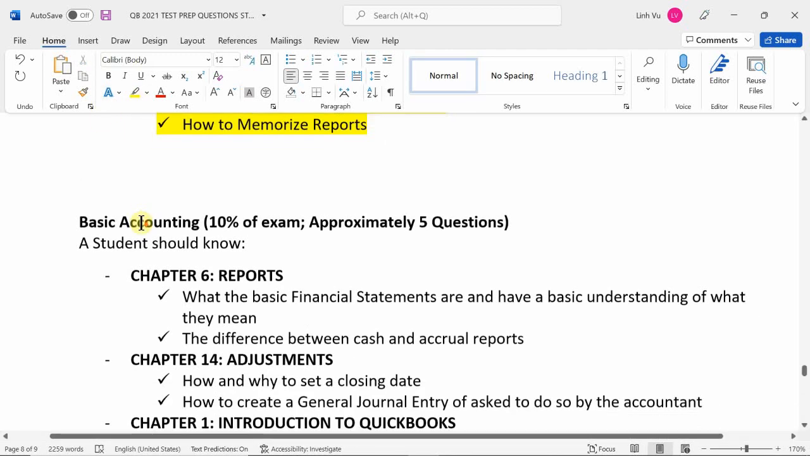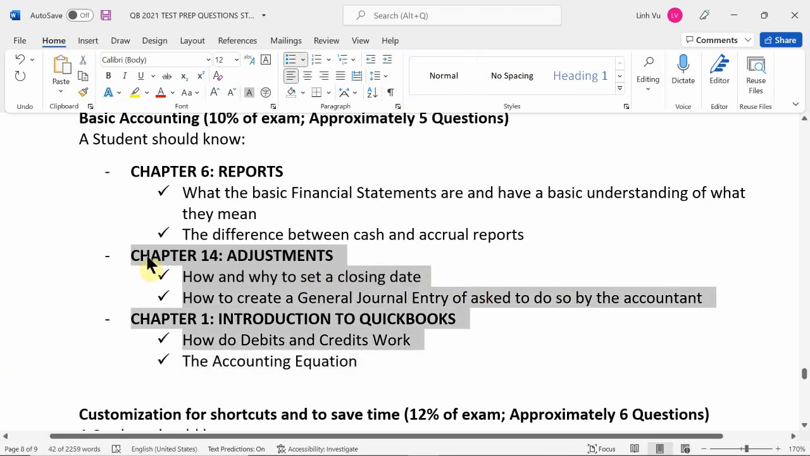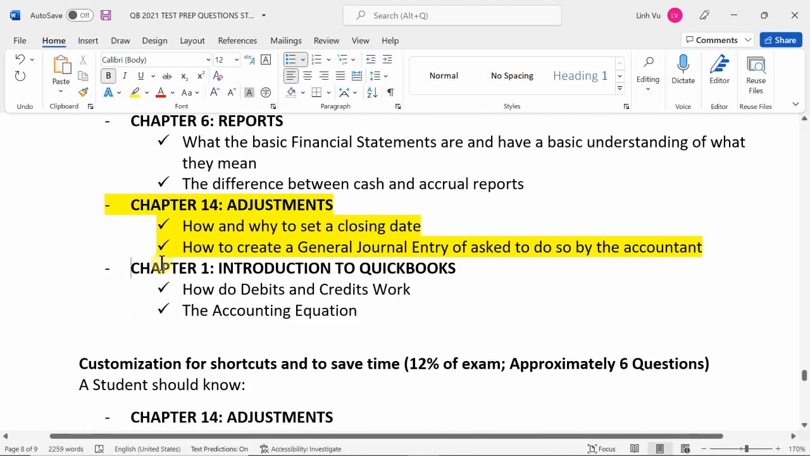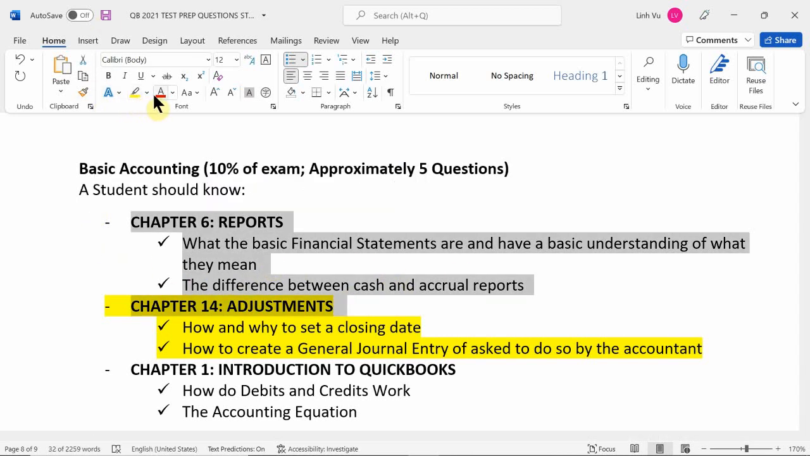Okay. Basic accounting. I do want you to go over this, but this section right here for chapter 14, we haven't talked about general journals. So we can skip this for next time. This whole section right here is chapter 6 reports. Again, we didn't talk about reports either, so we can skip this section too.